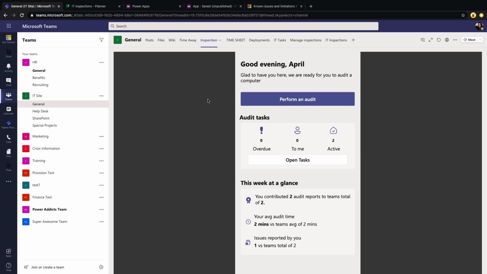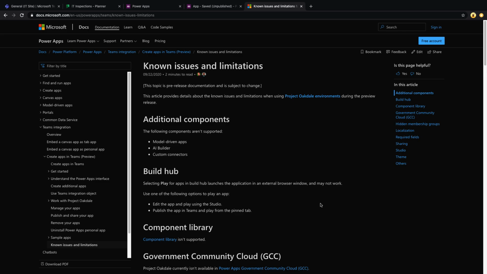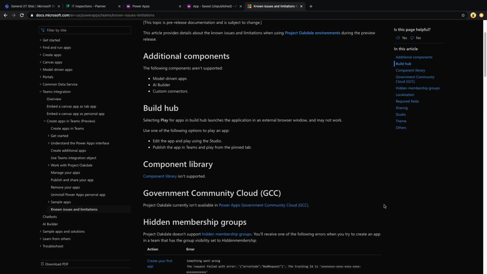Now, these applications are really cool, but I want to give you some heads up and some warning. There are some known issues and limitations that you need to be aware of before you start using these templates. So the first one is if you are in the government community cloud, you won't have access to Project Oakdale yet. So sorry for those people in GCC. Not exactly sure of the timing of when that will be available in GCC, but you're not able to take advantage of this quite yet.